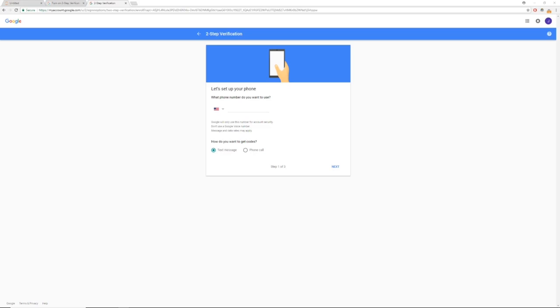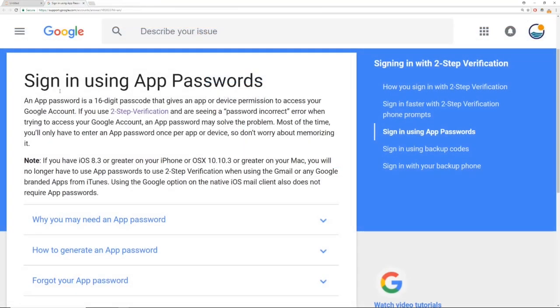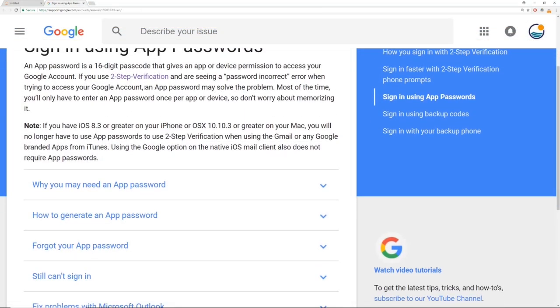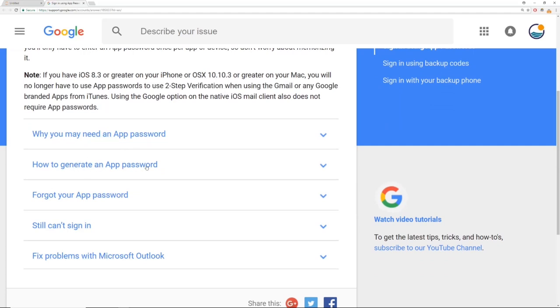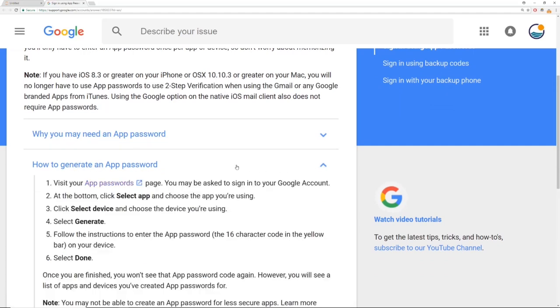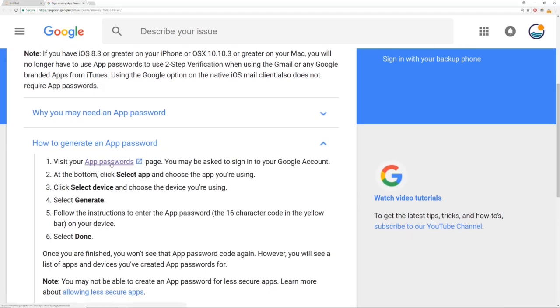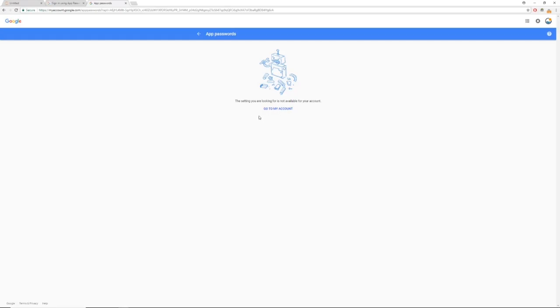So let's go back to that link. This is the link to sign in using app passwords. We'll scroll down here, and we're going to now generate an app password. We'll open this, click this app passwords page, and there are some instructions here on how to generate them. Go ahead and click on app passwords. If you get this result here, it means that you have not set up two-factor authentication, and you need to go back and do that.